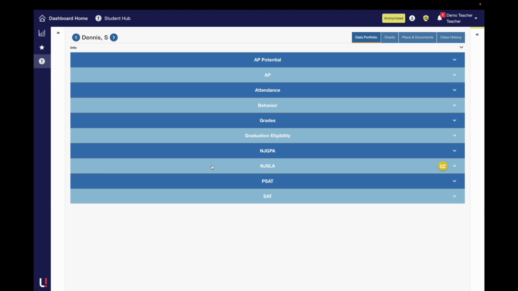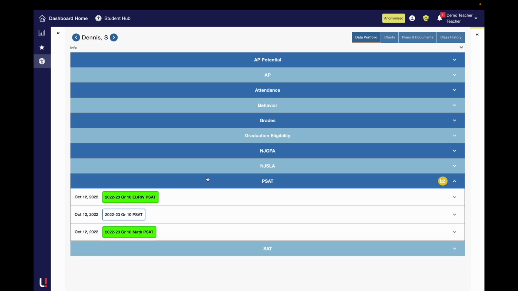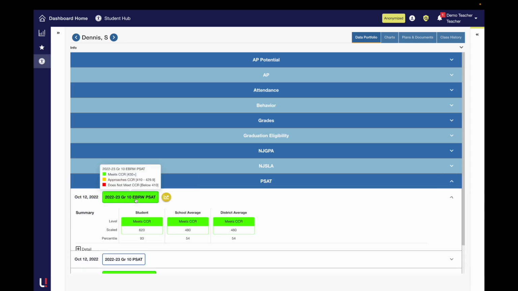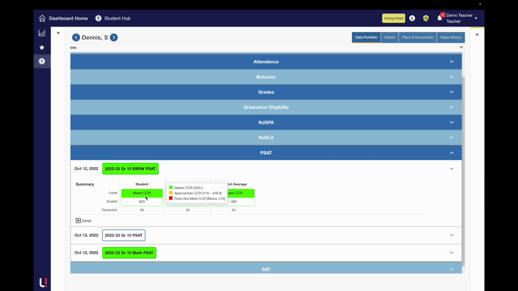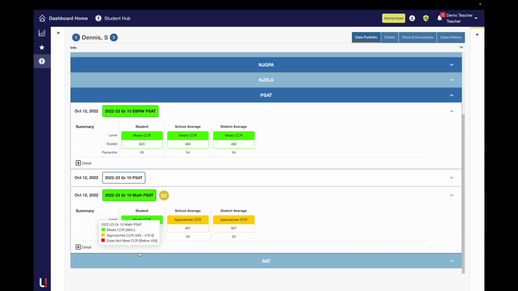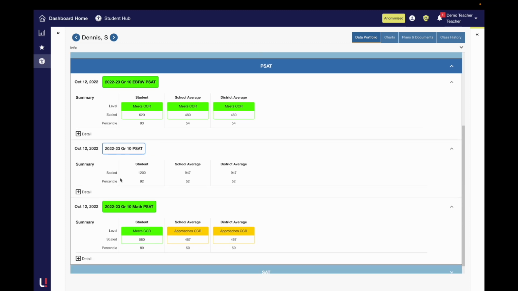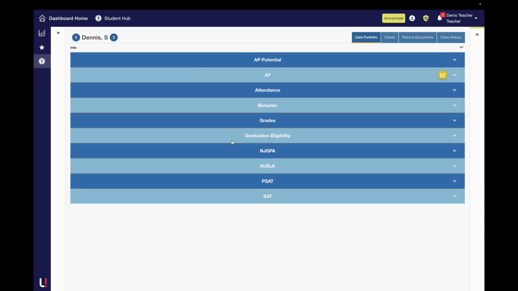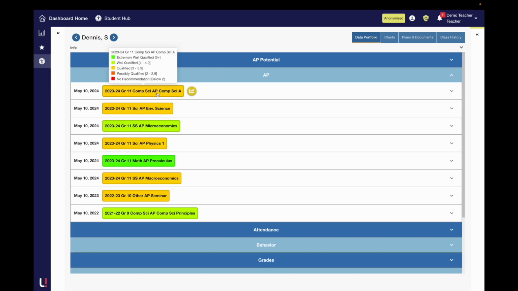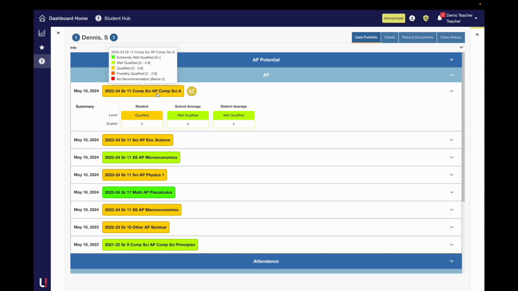And additionally, you'll have access to your students' college career readiness assessments. Here, for example, with PSAT, you can see we break down the EBRW scores, looking at whether or not the student made the national expectations for college career readiness. We look at the math scores as well, and we'll provide a composite score based on a combination of the EBRW and math sections. Same would hold true for SAT. We also include the AP potential data as well as the actual AP scores for each test that a student has participated in.